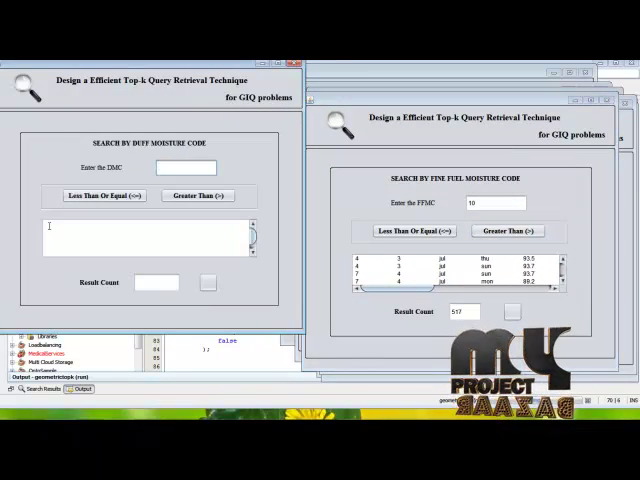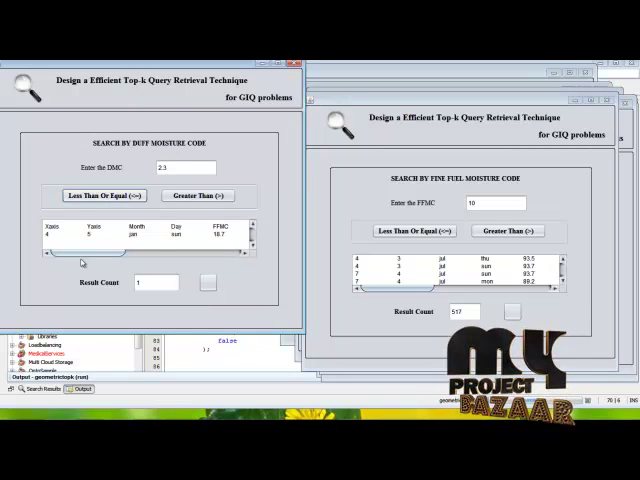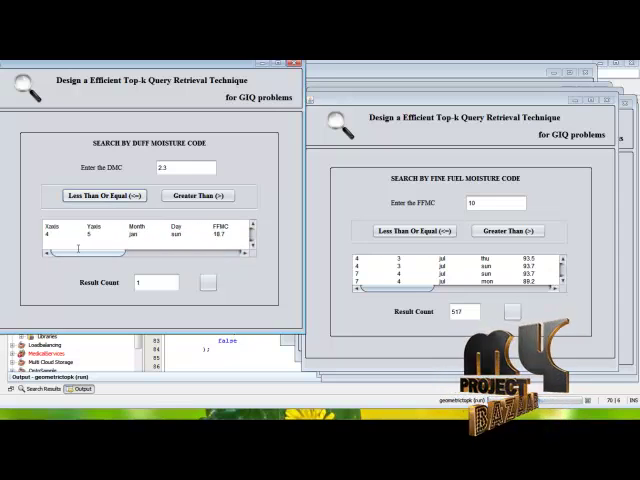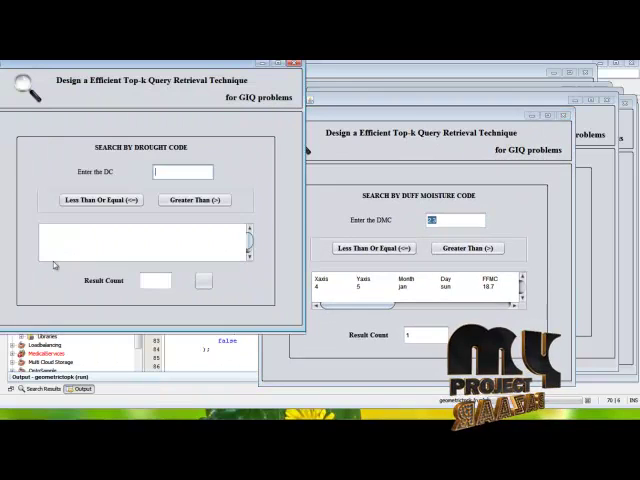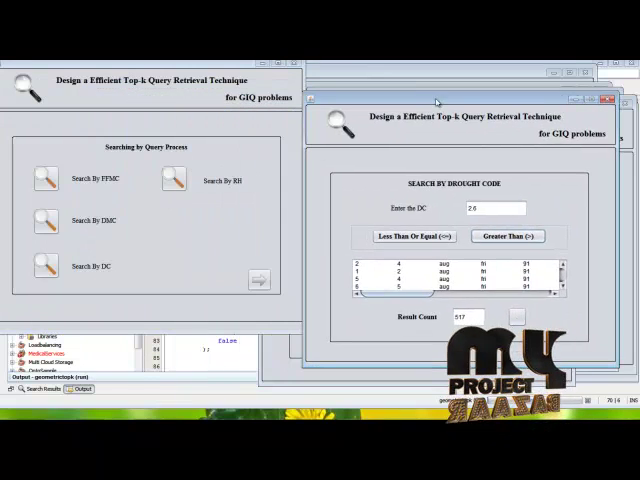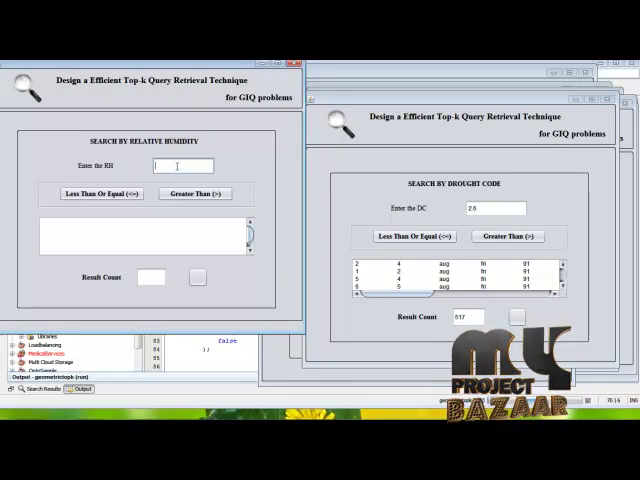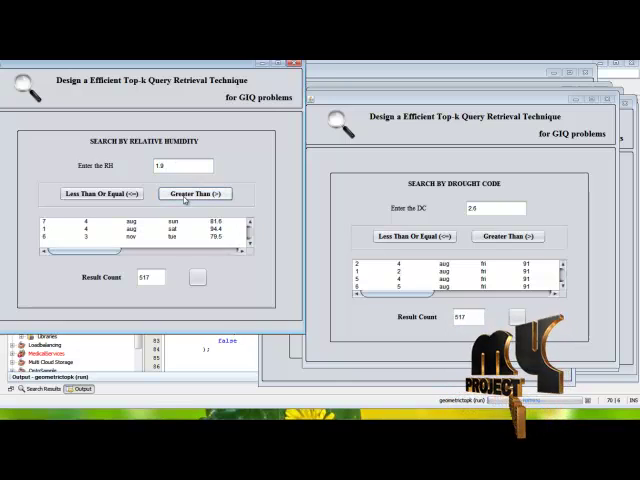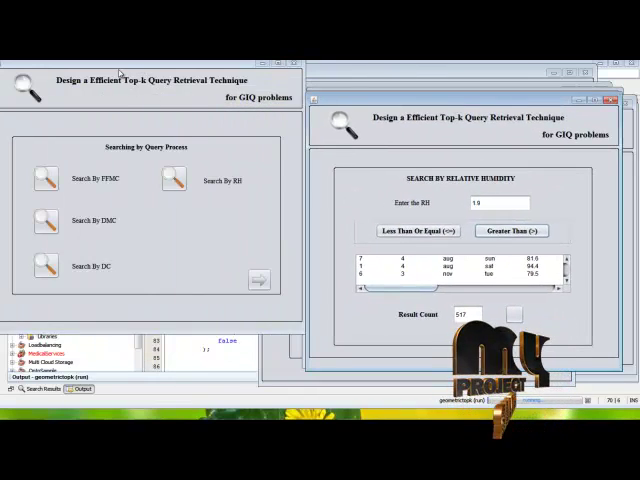Likewise, DMC, Duff Moisture Code. Here we enter some values and check less than. Only one piece of information is less than, for the Duff Moisture Code, which is 2.3. Then the drought code. Enter the values and it shows the relevant results. Likewise, relative humidity. For relative humidity, we also provide a numerical value, greater than. These are all one part of our process.